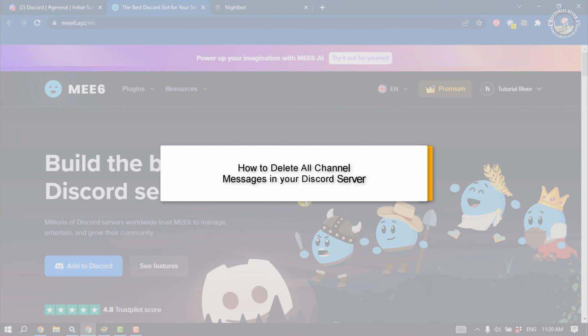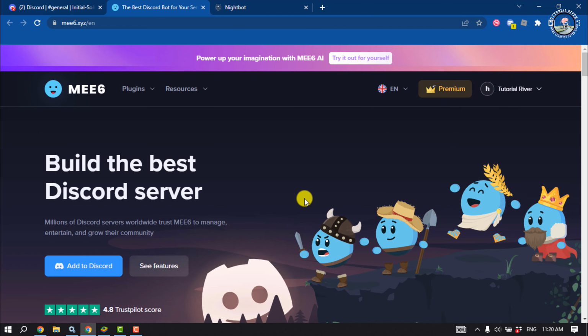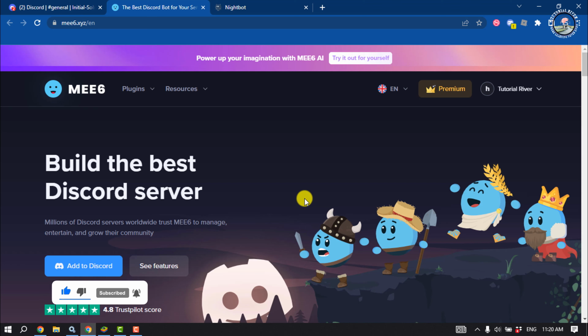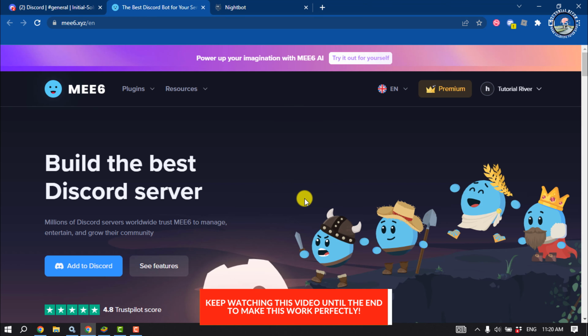If you are the owner of a Discord server, you have a bunch of channels in your server with lots of messages, and now you want to clear all of your channels' messages. This tutorial review will show you how you can delete all channel messages in your Discord server.